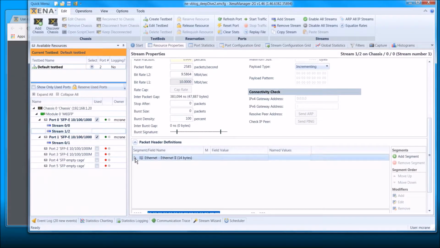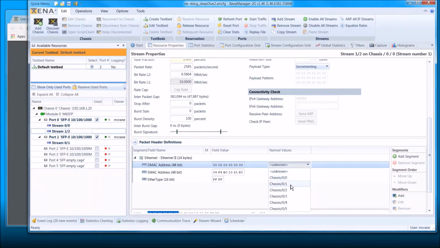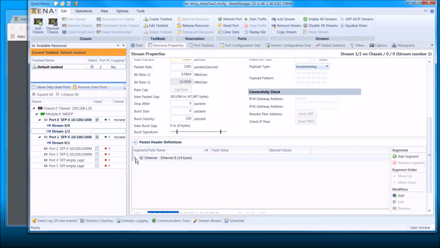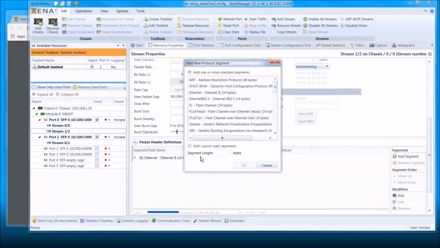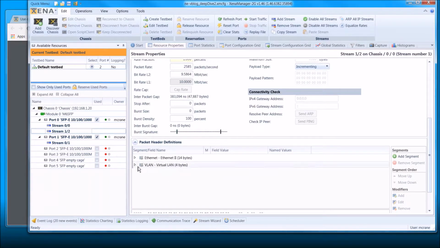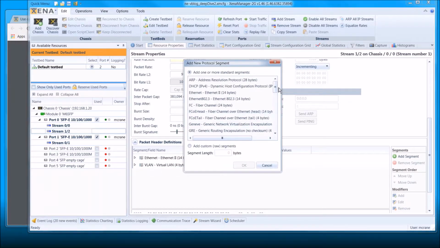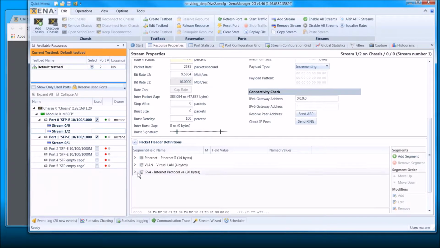And I don't know how much of this other stuff. We'll go ahead and set it. It's pretty quick anyway. So our destination is 1, and I'm only going to do it one way, so we don't have to mess around with it too much. Let's see, add segment. We want VLAN. Oop, where is it? VLAN, okay. Yep. Add segment. We want IPv4.